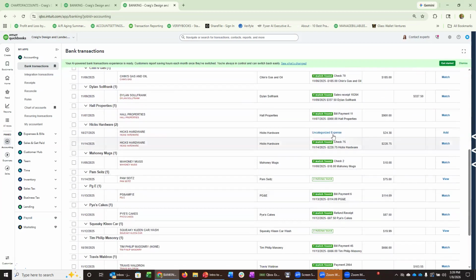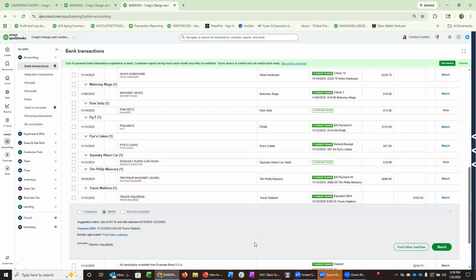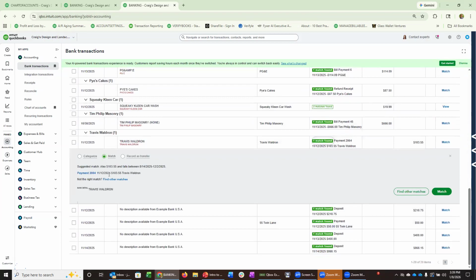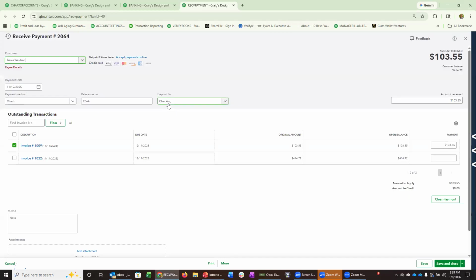So let's just see if we can push. So really all of these matches, they're all already in QuickBooks. So like right here is a payment for 103.55. And if I open that payment up, this is where when they received the payment, they said drop it straight into the checking account. They didn't run it through undeposited funds. Does that make sense? So that gets people in trouble sometimes.